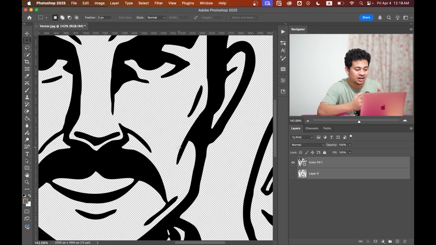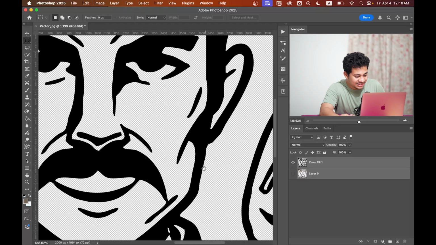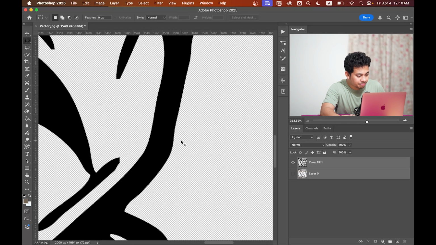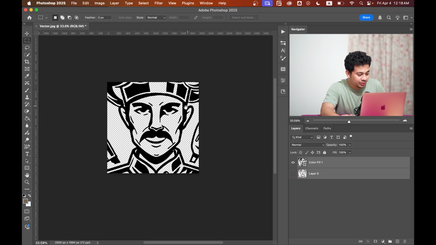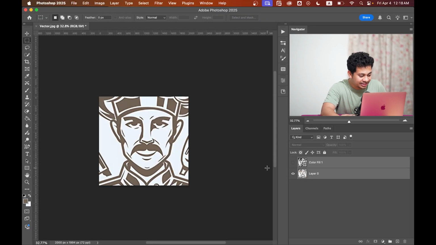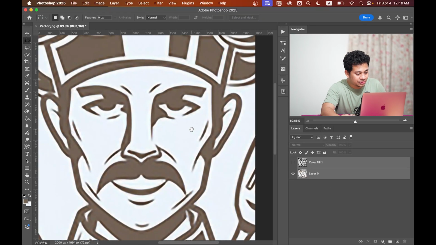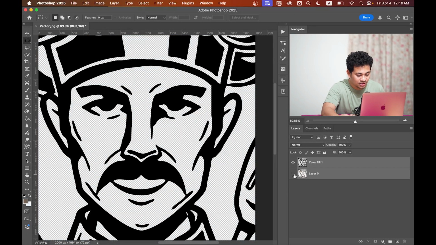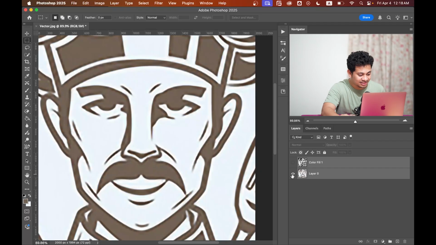Here is the vector. Look at the edges, it's so sharp and clean, and you can scale them up without losing any quality. And this one is the original logo, so you can see the difference. Here is the after and here is the before. And now you can save your file as PNG, SVG or EPS and use it anywhere.